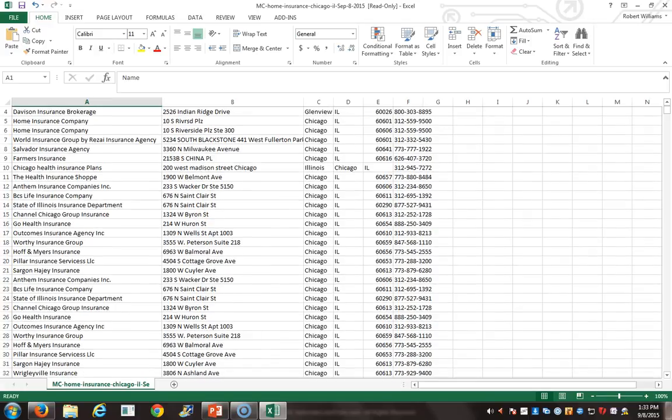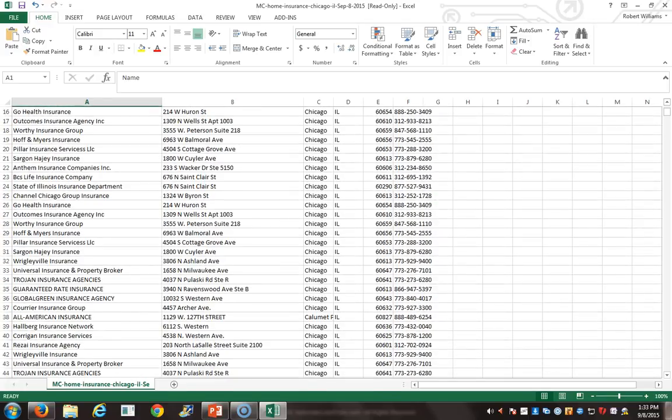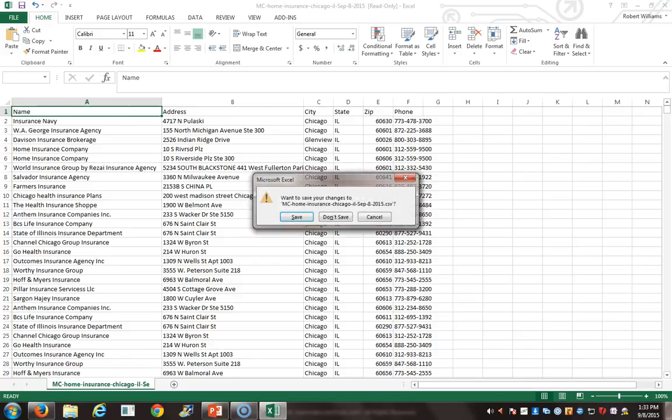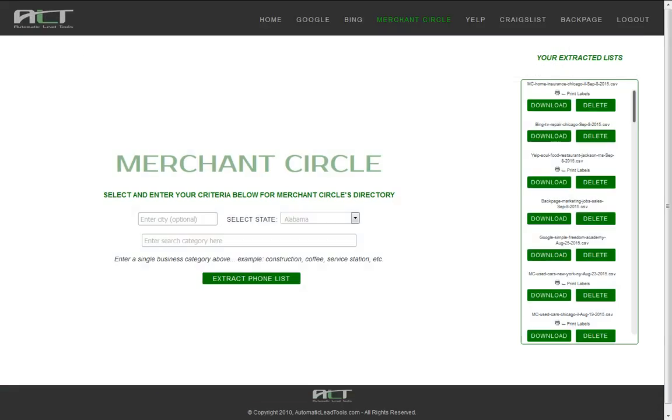All these insurance agencies are in Chicago. Now, what do I want to do with this? Okay, I'll tell you what. I'll just close this out. Now watch this. We'll just hit don't save. And actually, what I'll do is go to this little printer icon here.